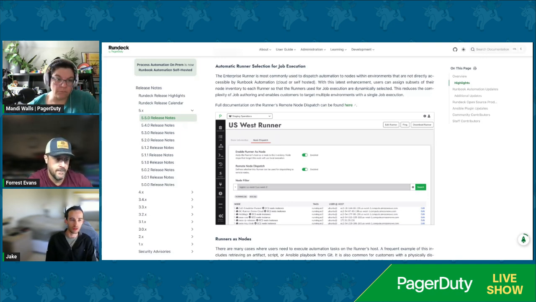As we'll demonstrate with this enhancement, this allows our users to now target multiple environments with a single job execution, which, without a lot of workarounds and hacking, wasn't something that was really doable in the product prior to this release. So that's the high level, and we can walk through what this actually looks like in the product. Yeah, excellent.